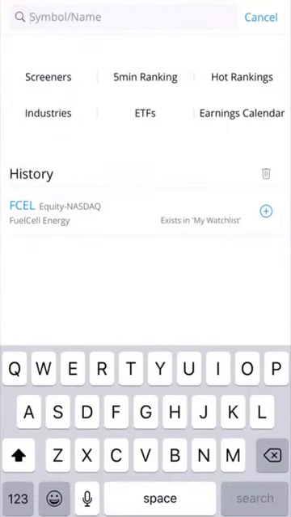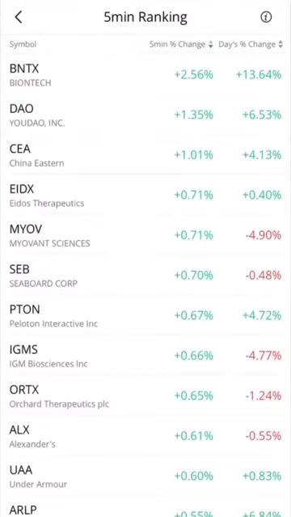They're nice, they're easy, and then here's some pre-built ones, like the 5-minute ranking. So this, just to give you a rundown of what this is, I don't use this very much, but that doesn't mean you won't. Shows you which ones are up on the day.